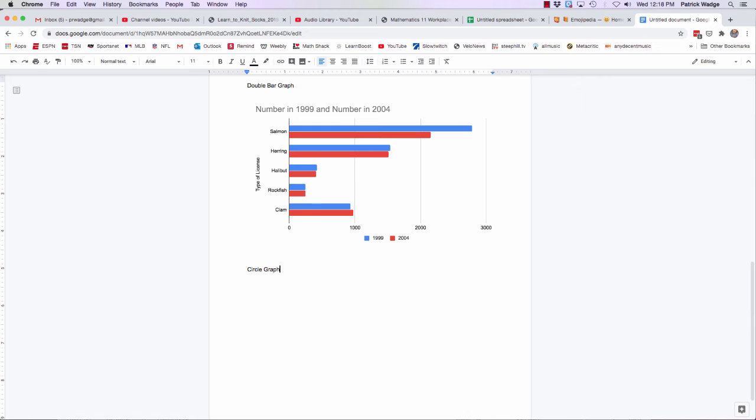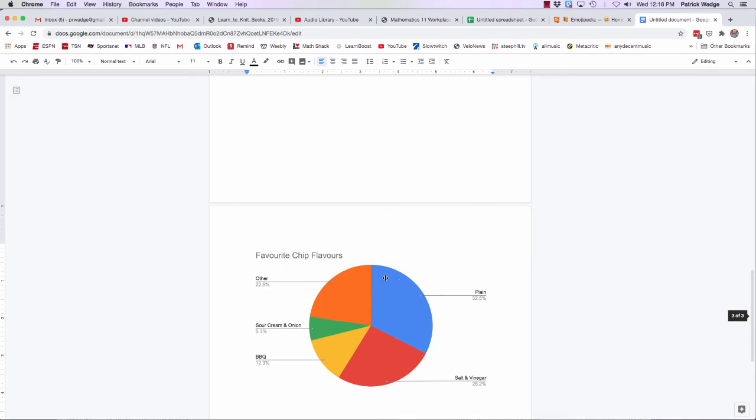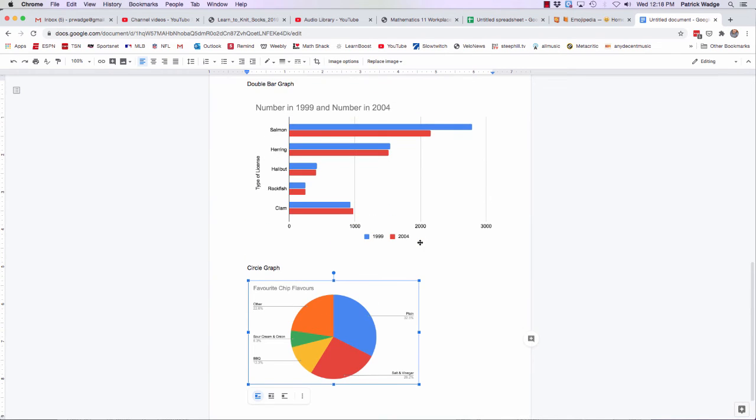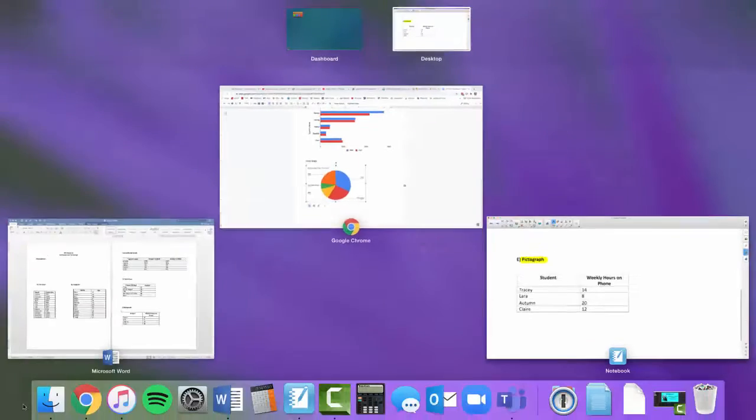So this is the circle graph. Want it smaller? Just click on it. You know how to do this sort of stuff, right? Okay, are we out of time? I hope so, because what's left is Pictograph, and I don't really want to do it. But anyway, let's go. Pictograph.